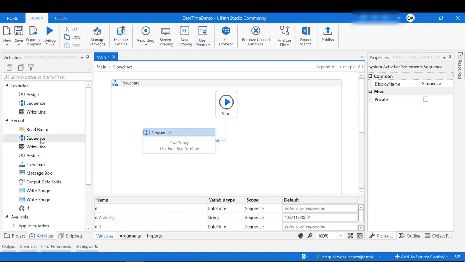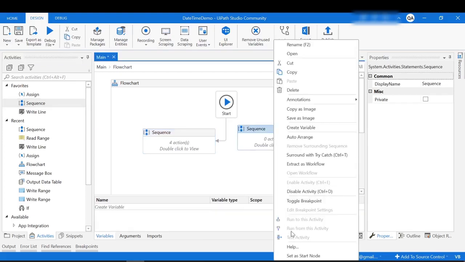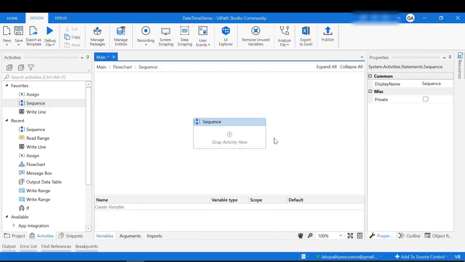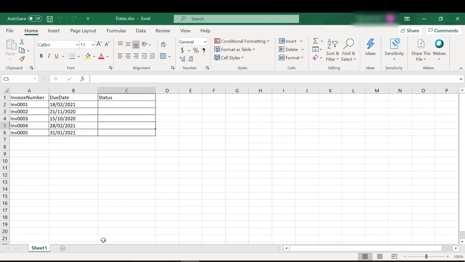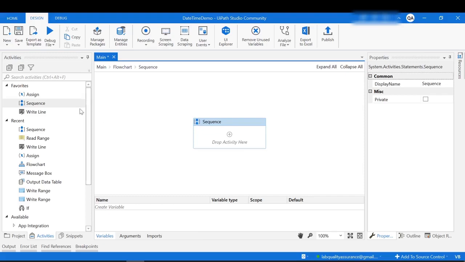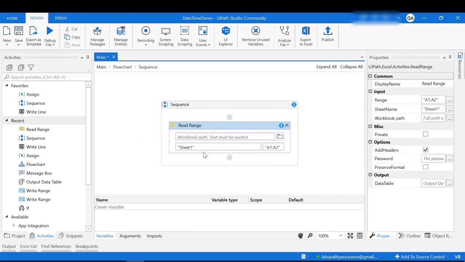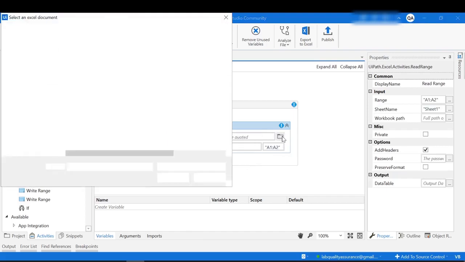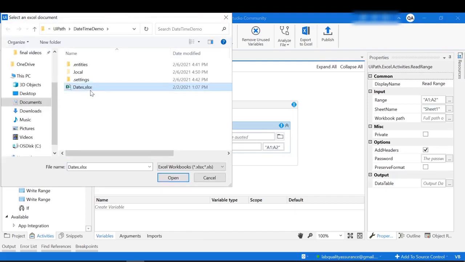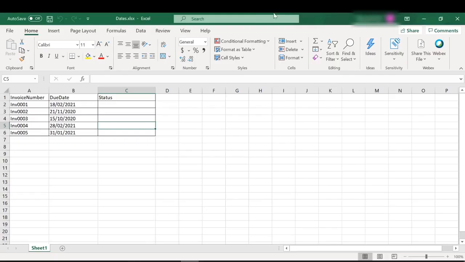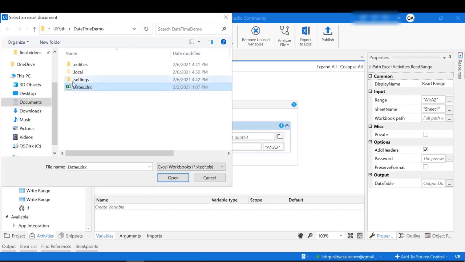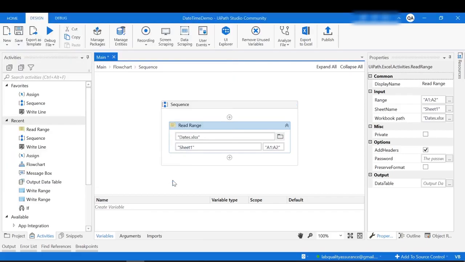So for that, move to UiPath. First of all, I'm going to add one more sequence here, set as start node. And the first activity I'm going to use here is to read the data from this Excel file, for which I'm going to use this read range activity from the workbook package. And here I will provide the workbook path. So hit browse and select this dates file. I have stored this Excel file in the project folder. So select this one, hit open.